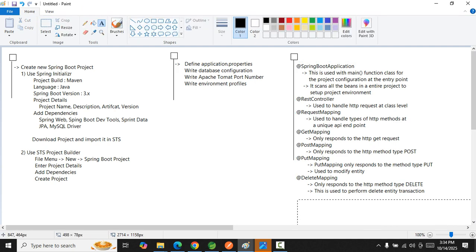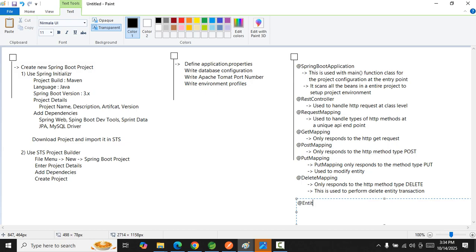So, more annotations. At the rate entity. This annotation marks the class as a model class. The Hibernate ORM tool will persist the class to generate a table in the database.